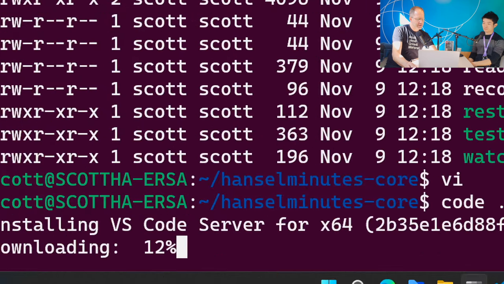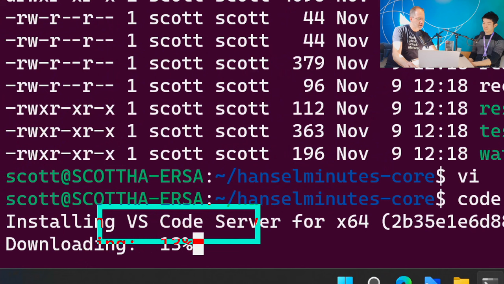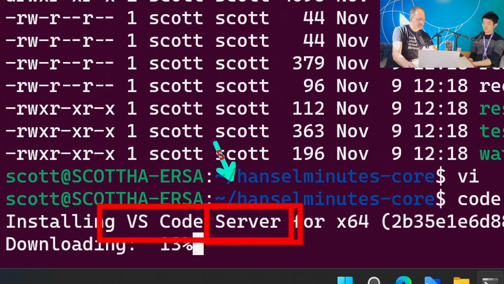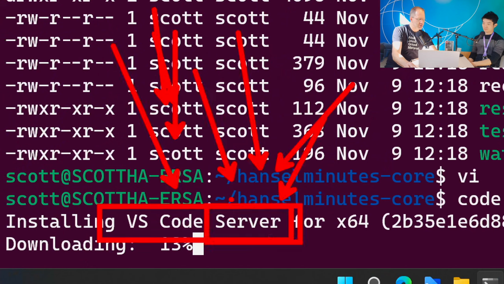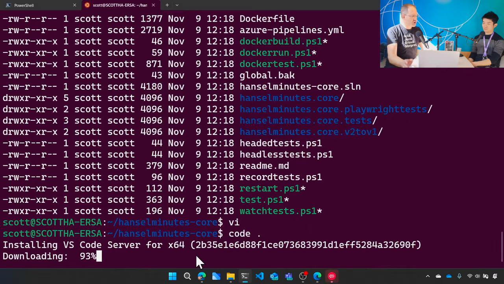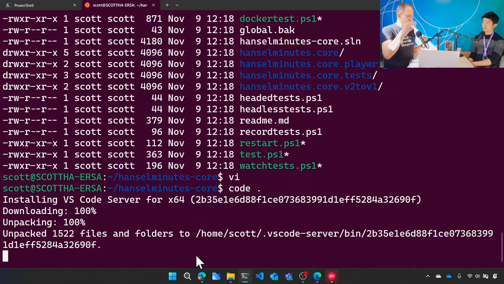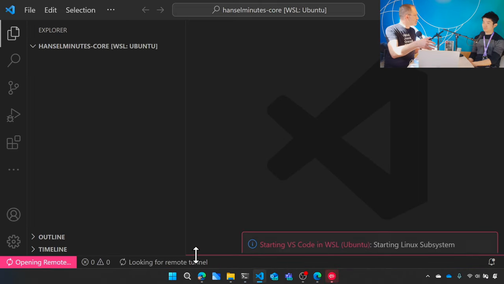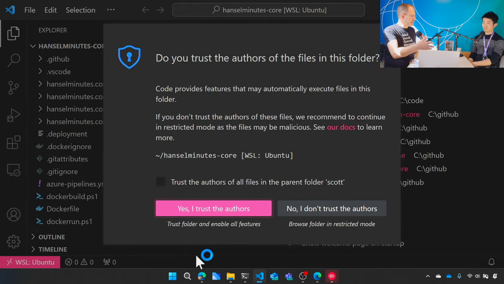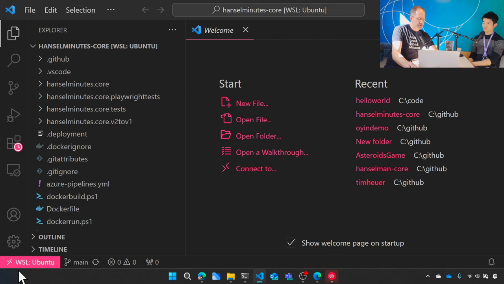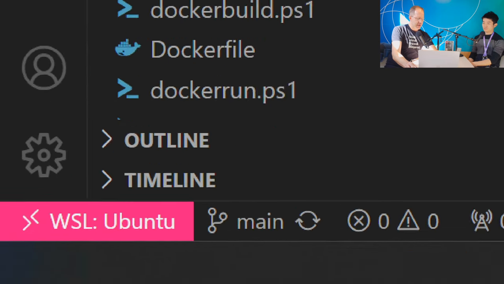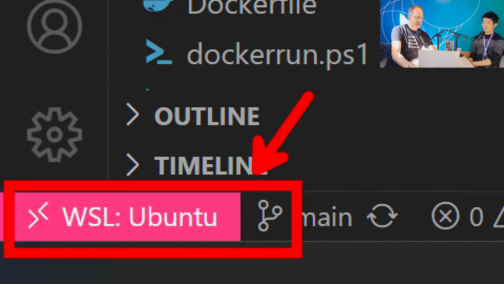watch. It's actually installing VS Code server. What is VS Code server? It splits VS Code in half. The server side is going to be all of the language LSPs, the language service providers, and it's going to be under WSL, but I'm running the UI of VS Code in Windows itself.